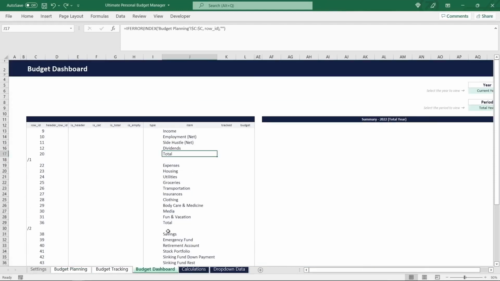One information we want to make available in each row is the row ID of the header of the section to which each respective item belongs. That means for all the income items, we want the row ID of the income header, which is 9 in this case, printed in this header row ID column. In a similar manner, we want to make available the row ID of the expenses header, which is 22 right now, for all the expense items, and of course the same for the savings section.